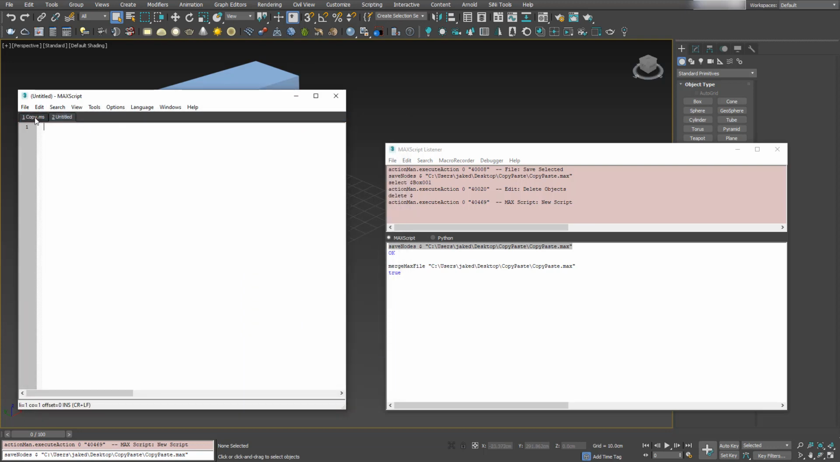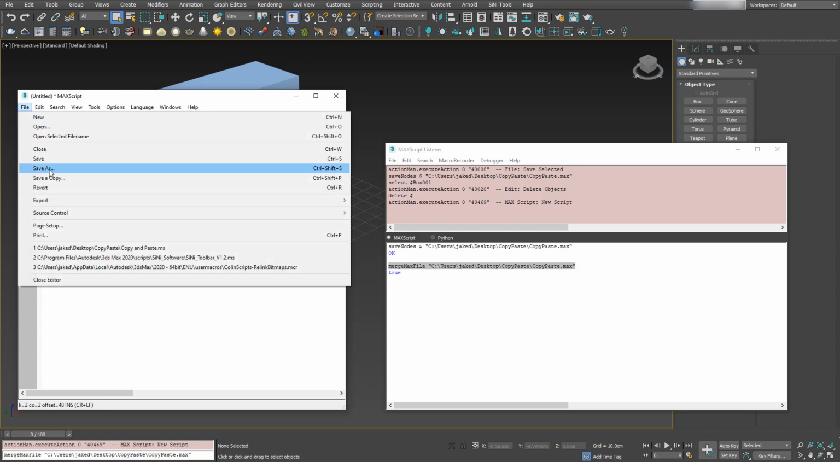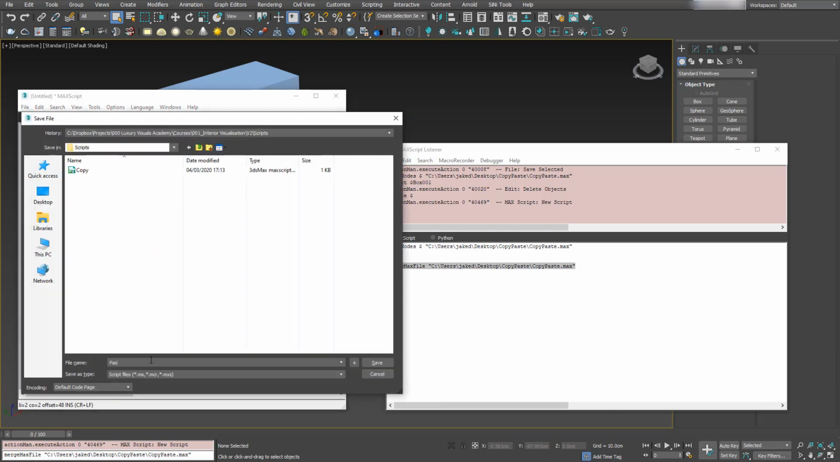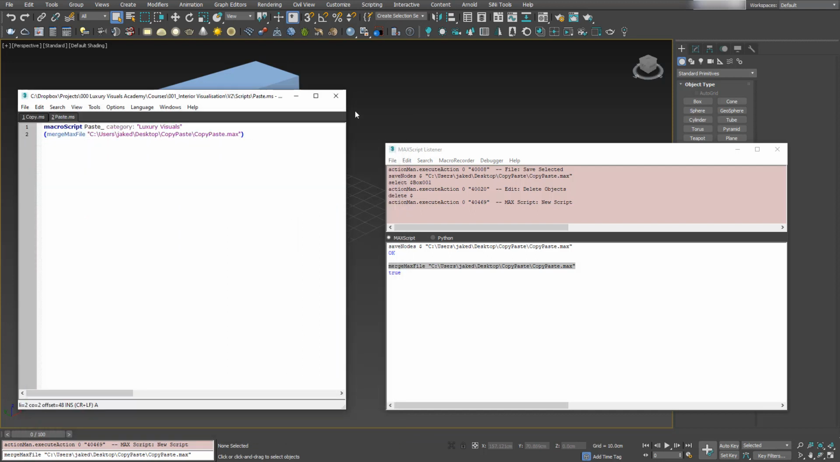And then I'm going to start another new script, and I'm going to copy over that first line, and I'm going to call this one paste, and we'll keep it in the same category. You'll see why in a moment. And I'm going to copy over our merge script and make sure that that's in brackets as well. And let's go to File, Save As, and I'm going to call this one paste. Now in each of these, I'm going to go to Tools, Evaluate All.